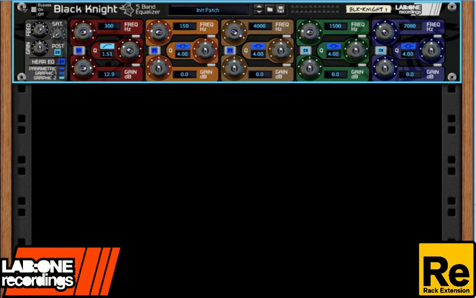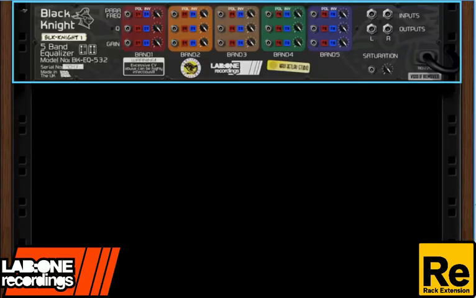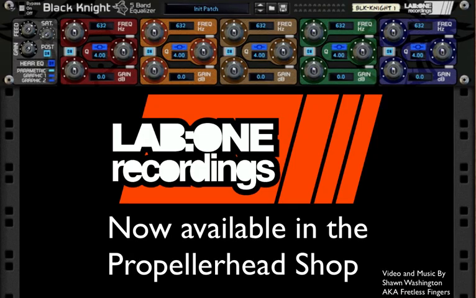These features alone allow for precision cuts and enhancements in a way that increases workflow. But we haven't even looked at the backside. One of the biggest features of the Black Knight is that each band has its own CV inputs for frequency, Q ranges, and gain, allowing for effortless modulation and effect style filtering. These CVs also have bipolar, unipolar switches, and invert switches, along with the saturation having its own CV input. The Black Knight 5-band EQ by Lab 1.